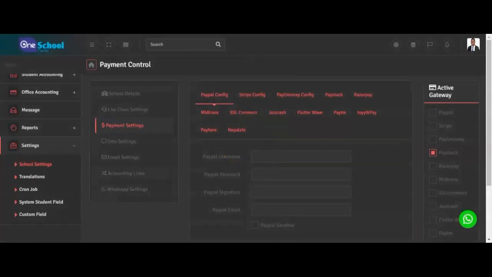So the payment gateway will help you to accept money. We have PayPal, Stripe, PayU, Paystack, Razorpay, Midtrans, SSLCommerz, Jazzrah, Flutterwave, and so on. So whichever one works for you. Most people use Paystack or Flutterwave. PayU as well works well here in Nigeria. Razorpay as well works well here in Nigeria.